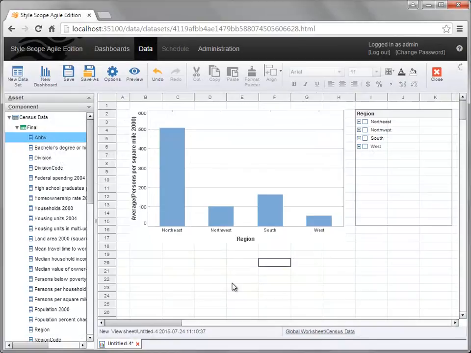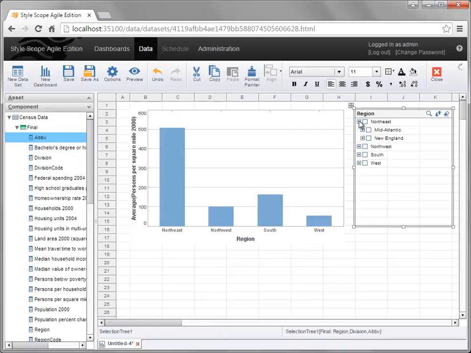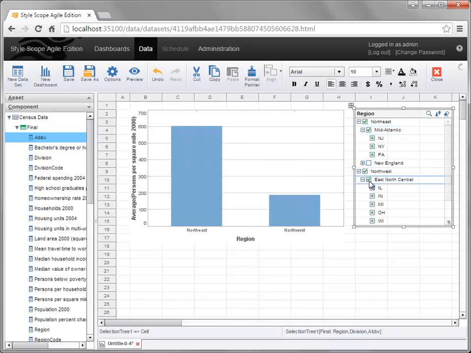Finally, you can drill down into grouped data by using hierarchical drilling. Consider this chart, which plots persons per square mile versus geographical region. The selection tree on the right allows us to select groups either at the regional level, at the divisional level, or at the individual state level. Note, however, that while the selection tree filters, the chart itself always displays the region on the x-axis. That is, the chart always breaks out the groups by region.